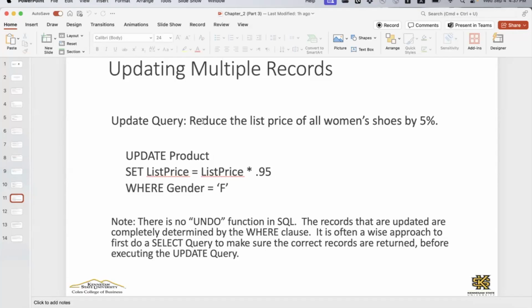So in this case, I would say update which table? Product table. Which variable? List price. What is the new value? List price times 95%, where the gender is female, for example, because it's women's shoes. Okay.